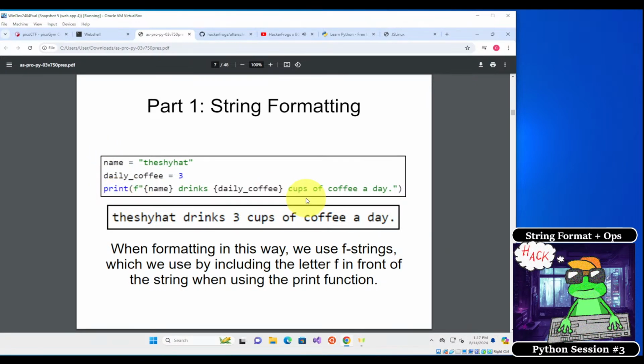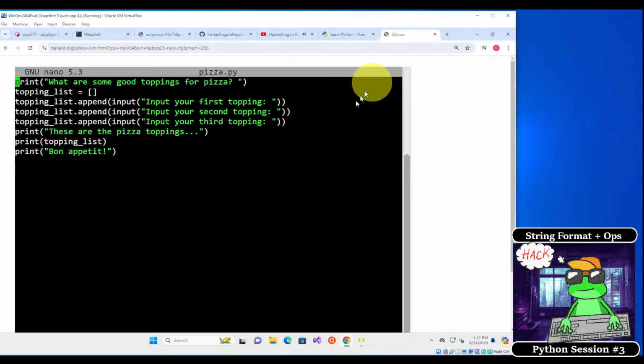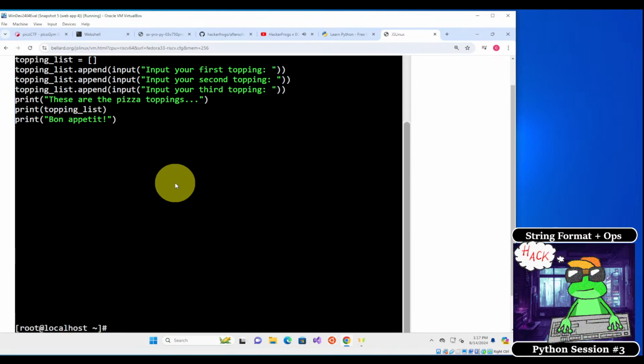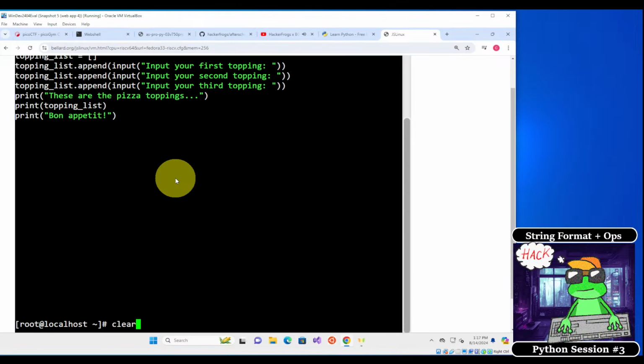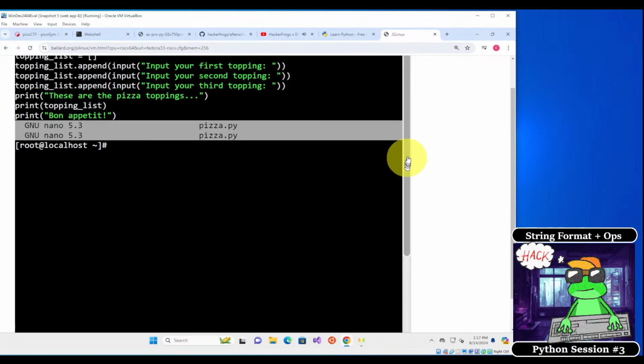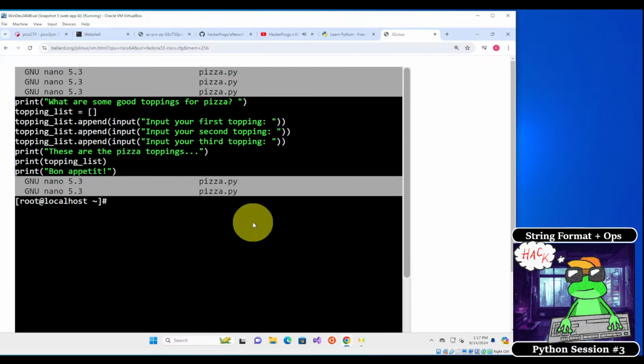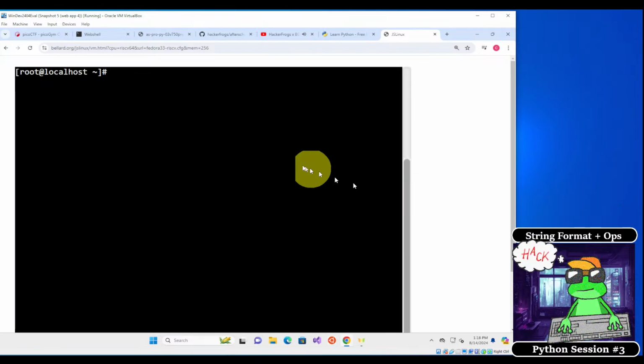So everybody, let's try this out. So over at JS Linux, I'm going to quit out of here. And what we're going to do is we're going to work inside the Python console. This looks weird. I'm going to clear this. So anytime you see something weird inside of your JS Linux, you can always use the clear command. So it's just going to be clear, and that's going to clear the screen.